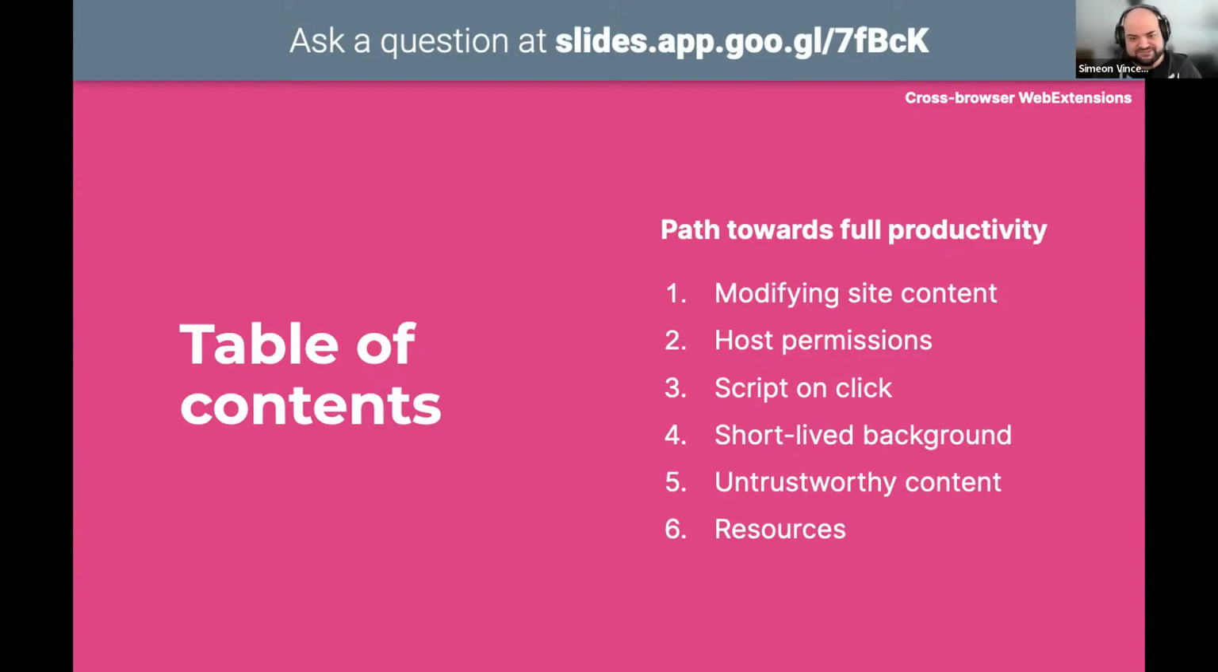We're going to be modifying site content, working with host permissions, injecting scripts or executing scripts in response to user interactions, working with short-lived background contexts and the persistence issues that arise from there, talking about how to work with untrustworthy content, and then closing out with some general resources. And of course, as I mentioned, doing some Q&A at the end.